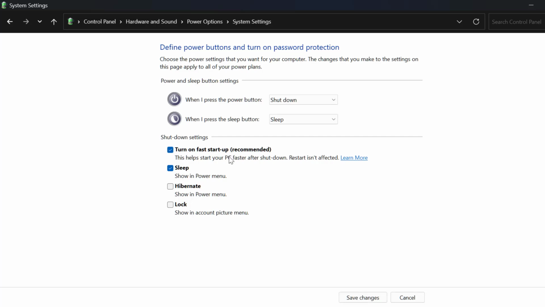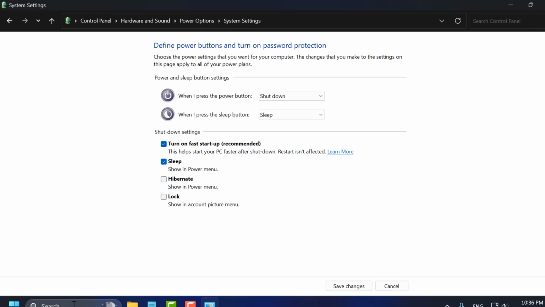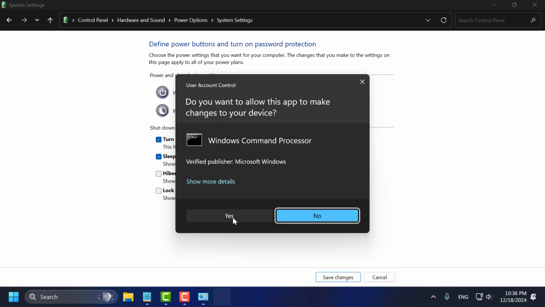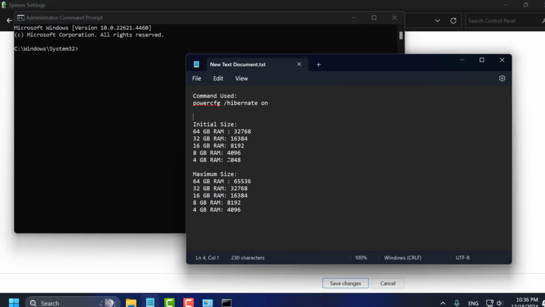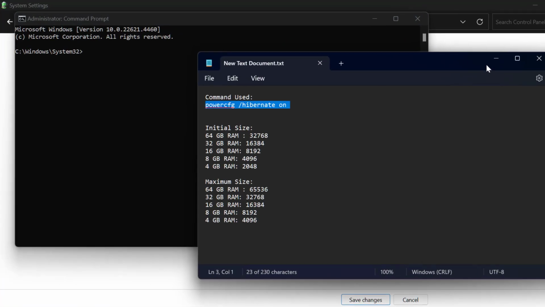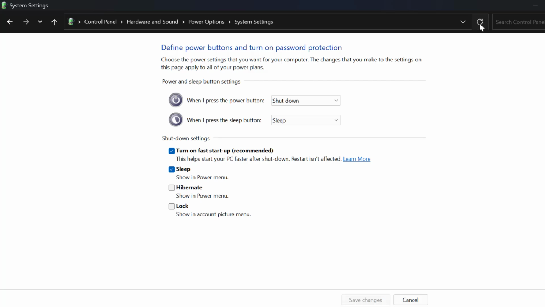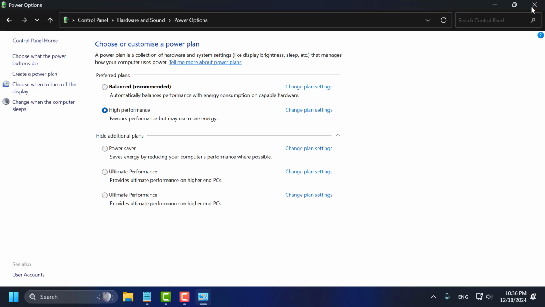If you don't have it in this list, then you just need to go to search menu and type cmd. Right click on the command prompt and select run as administrator and select yes. Now check my video description for this command. Just copy and paste it and press enter. After finishing this command, just close stuff here and refresh this page, and you will get the turn on fast startup option. Check mark the box and select save changes option. Now you just need to close stuff here.